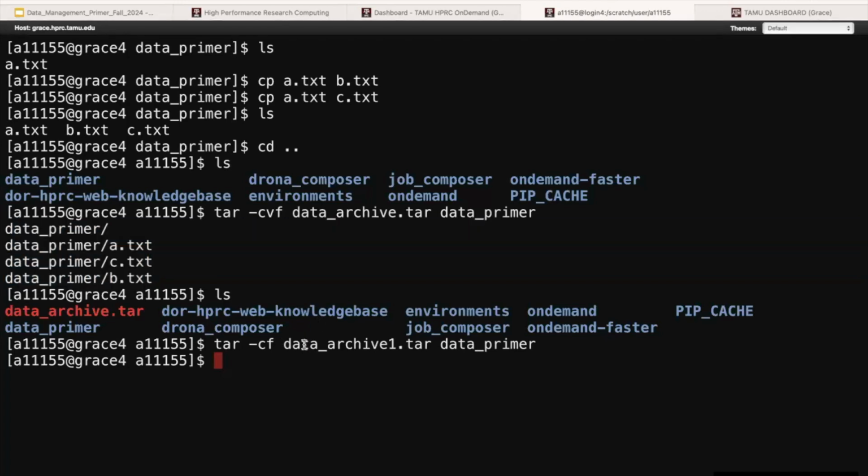Yeah, and also Josh has clarified one of my answers, saying that the f flag should be last. So that's also a thing to keep in mind. All right, so I hope everyone was successful in creating the archive file.